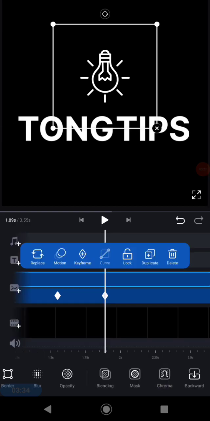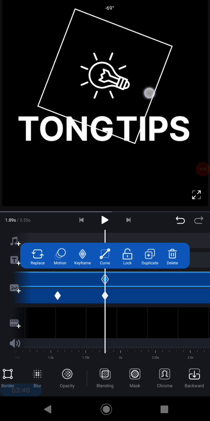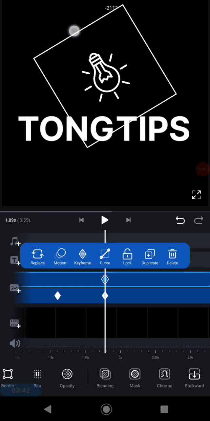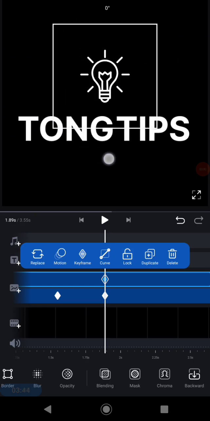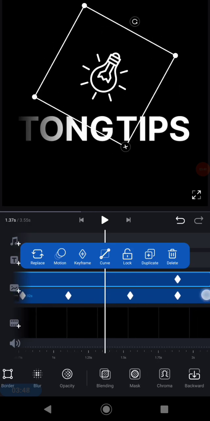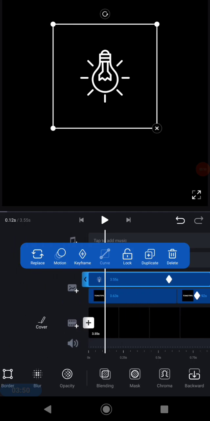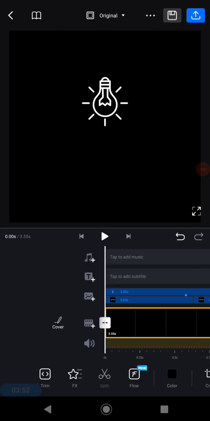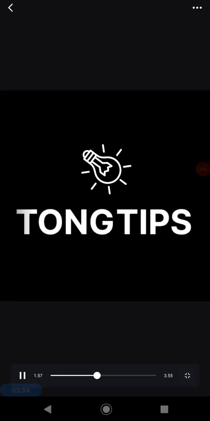Then after you finish doing it, don't forget to rotate the logo one more time. So for example, I'd like to rotate it like this. Okay, now we can see the result, and it will look like this.